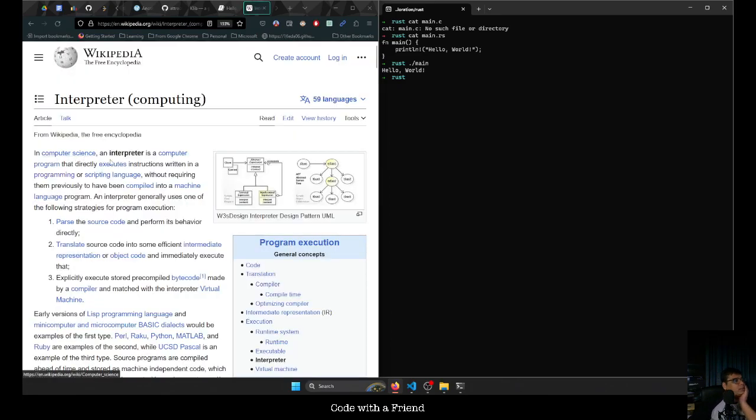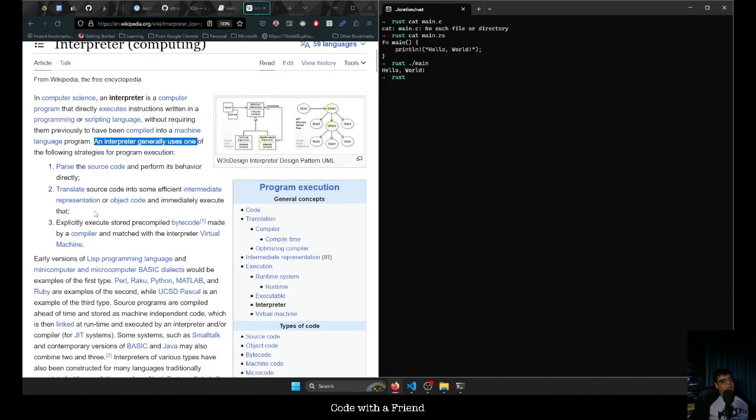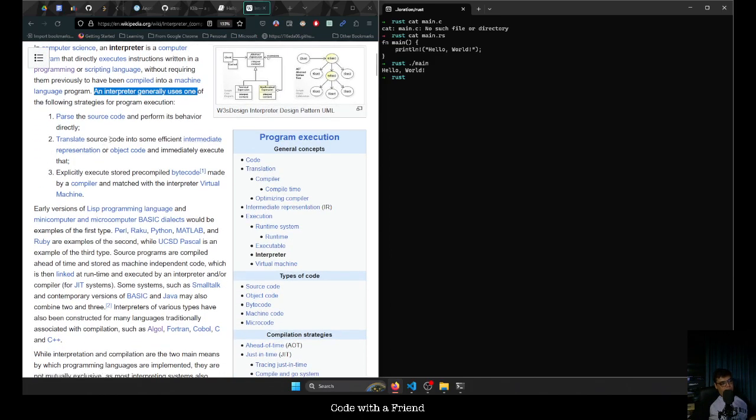Interpreter. In computer science, an interpreter is a computer program that directly executes instructions written in a programming or scripting language without requiring them to have previously been compiled into a machine language program. An interpreter generally uses one of the following strategies: parse the source code, translate the source code into some intermediate representation or object code, and explicitly execute stored precompiled bytecode made by a compiler and matched to the interpreter virtual machine.